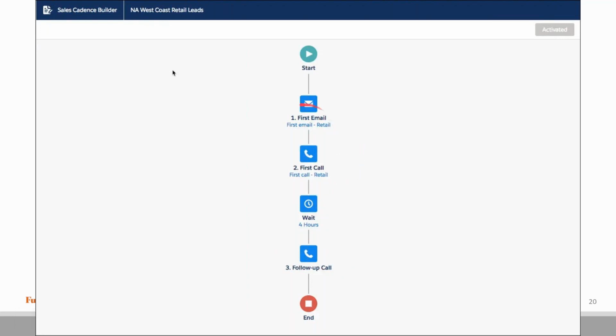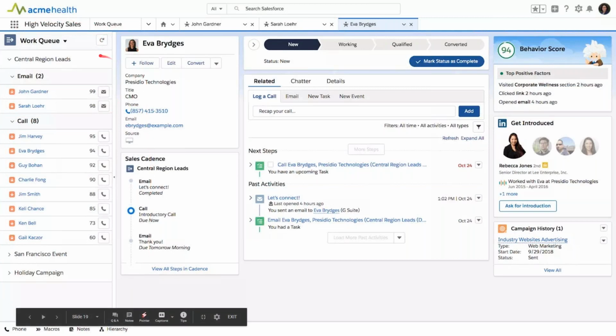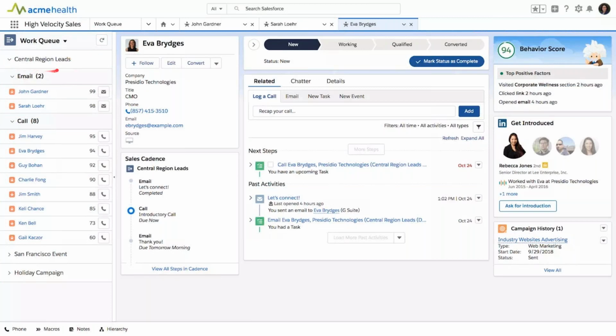And when you add a lead or a contact to that cadence, you can add multiple cadences, it'll actually start surfacing the emails or calls that are due in the work queue. So let's say you have 200 leads that are in the central region sales cadence, but they're staggered. Some of them started the cadence a week ago, some of them started it yesterday. Well, the ones that started a week ago are already on the email portion here. The ones that started yesterday, you owe them calls first. So it's all going to show up in the order that you need it.